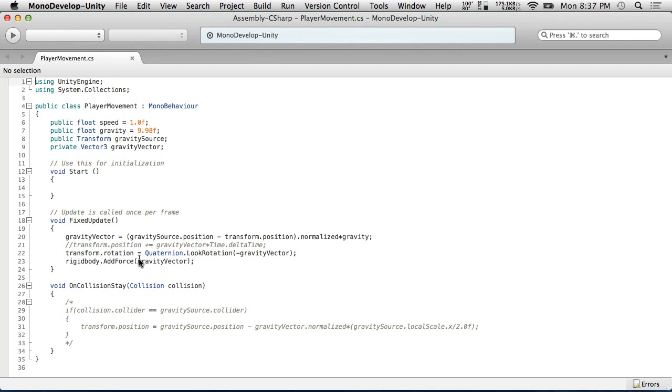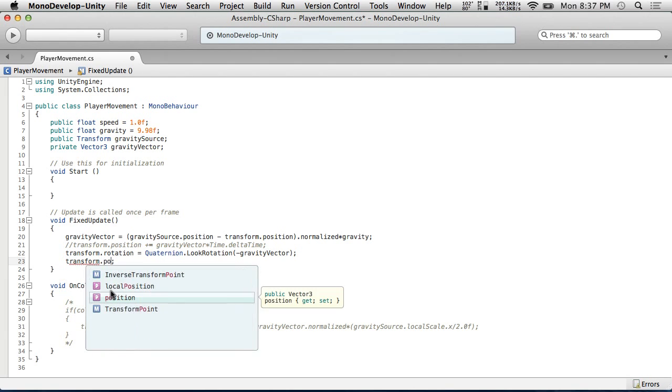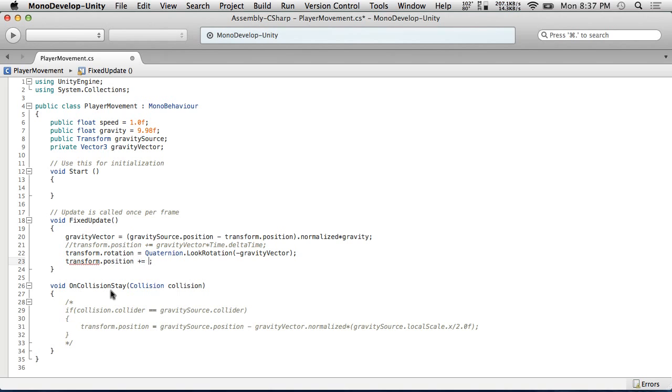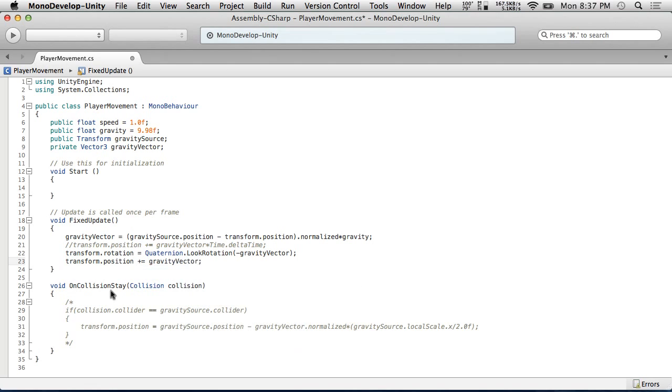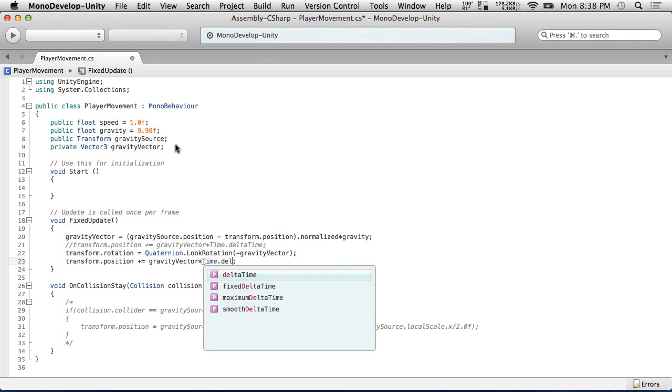So we're currently using AddForce. I'm going to switch this again to what we had at one point, transform.position plus equals gravity vector times Time.deltaTime.